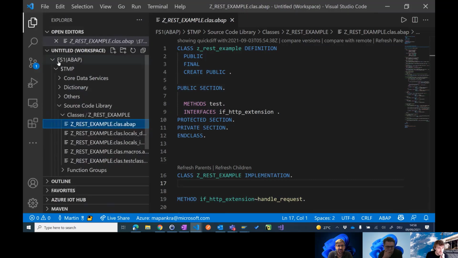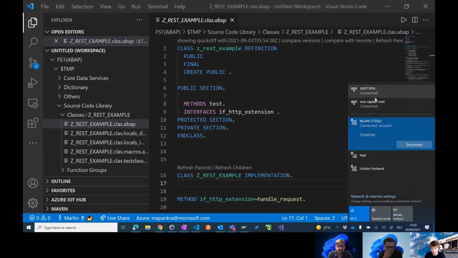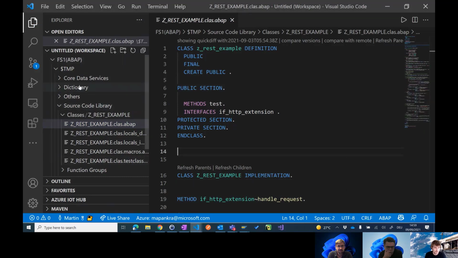So I already pulled up the data. You see here my SID, FS1. That's my demo system. And this runs on Azure. And it's actually protected, so it's a private VNet. I only can get there through my point-to-site VPN. But I pre-configured that already. So I'm here on my Azure VNet connected. That's why it pulls the files here.